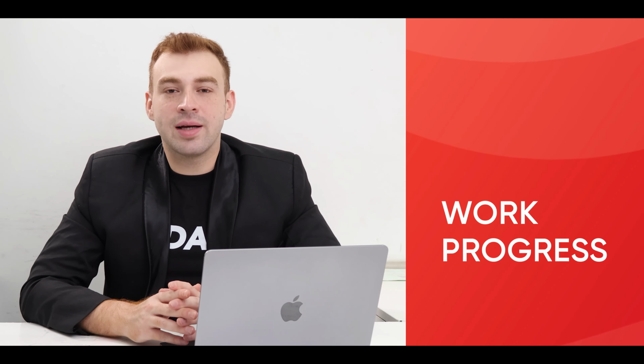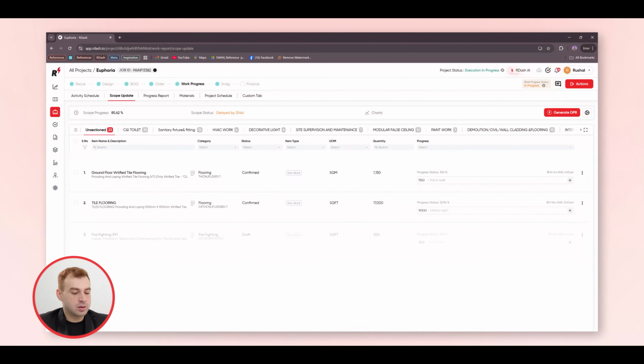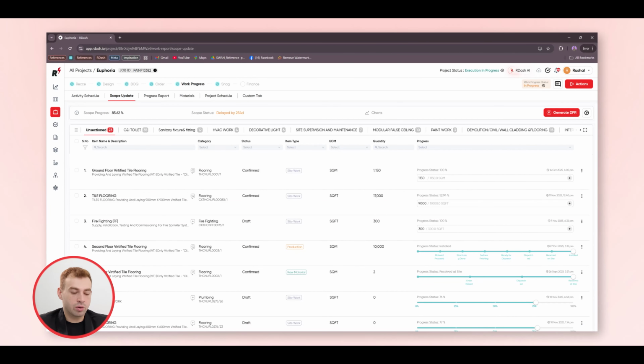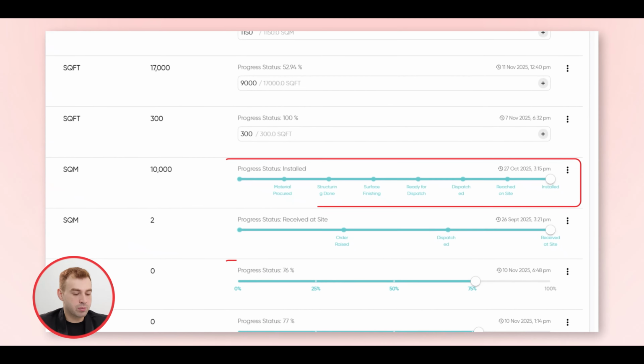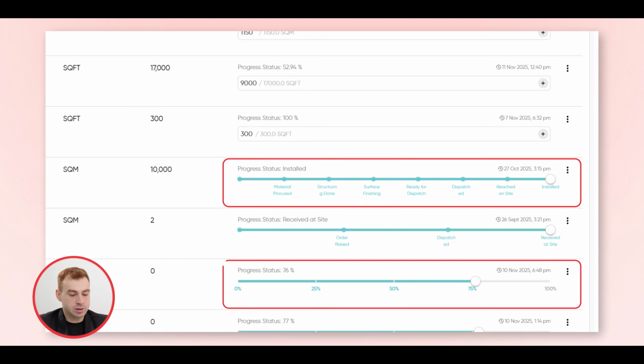In RDash, the execution tracking is divided into 4 major areas: Scope Update, Activity Schedule, Materials, and Progress Report. Let's understand each submodule one by one. Scope Update. This is the installed progress tracking on your BOQ. Here your site teams can report how much of the BOQ quantities are installed. Your site teams can simply swipe right the progress for each BOQ item.